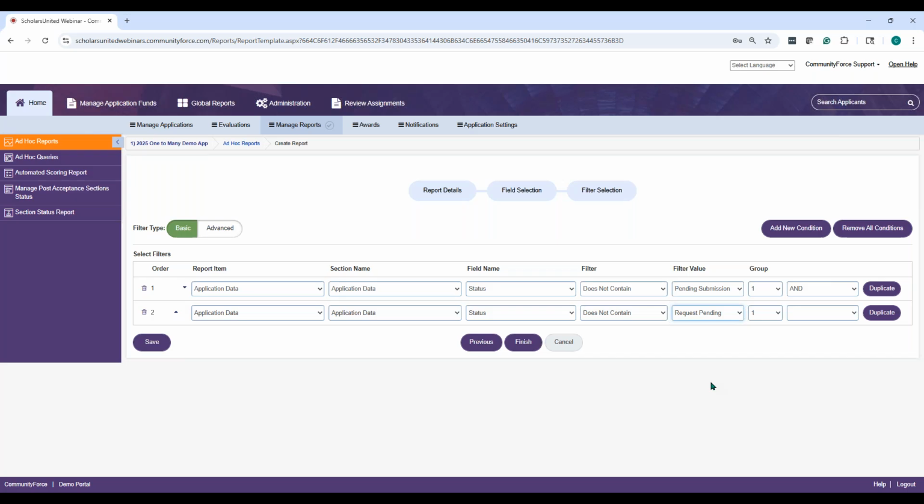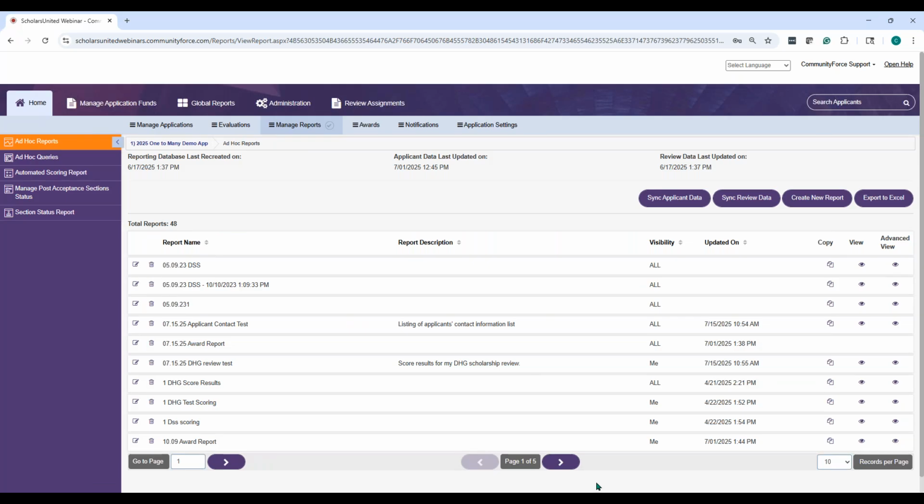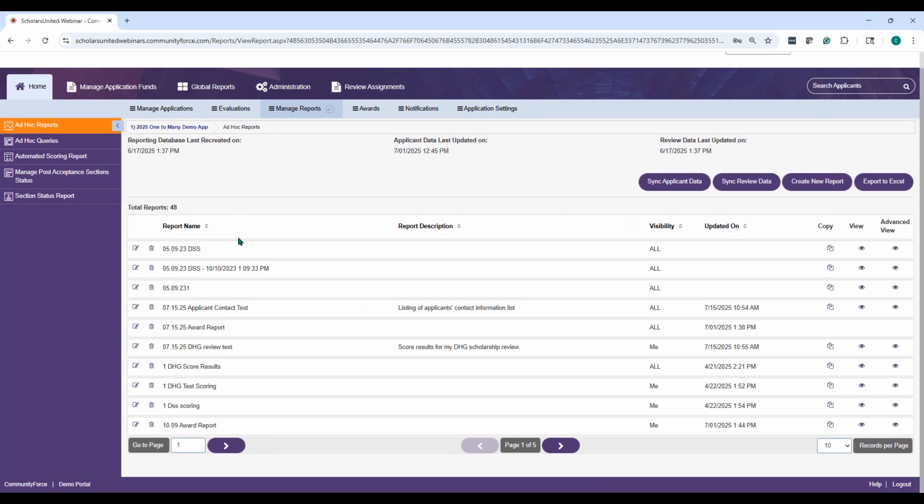So I don't want them either with my specific process. You may, so you wouldn't have to do that. You would just do pending submission and not worry about the and. That would just be the end of the line. As you notice here, I did add another one, pending submission and request pending, but I don't need to put anything here for the continuation. So now all I need to do is click finish. Now that I've got my grouping, I can go ahead and look for that report.